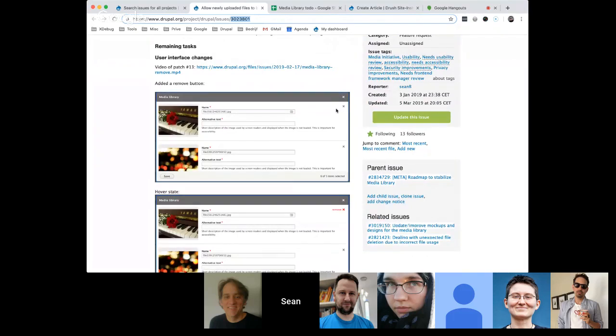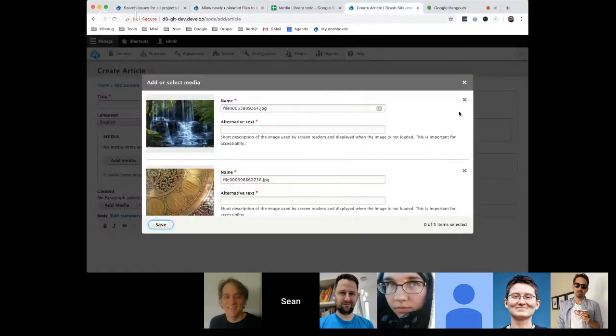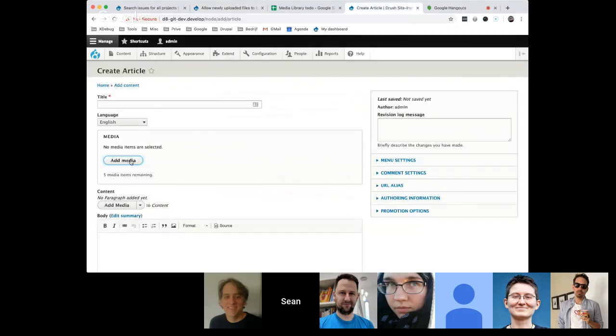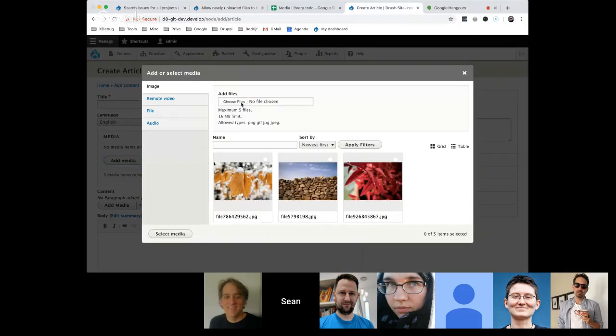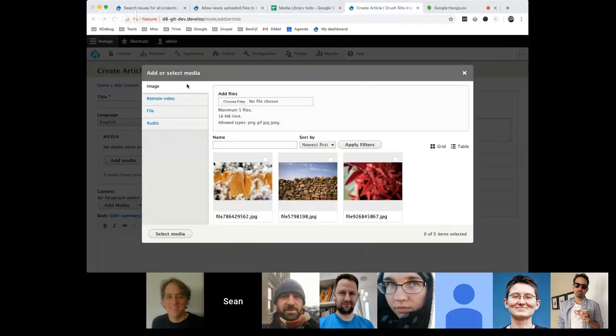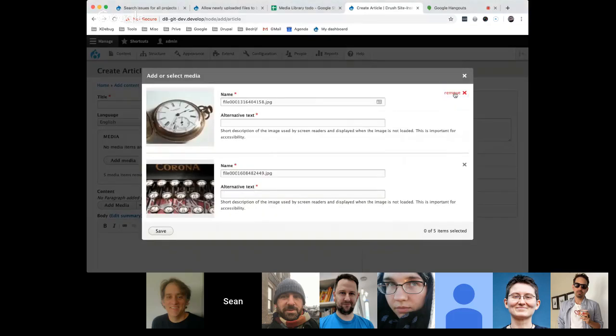So this adds the remove button in the top corner here after you add stuff, and let me show what it looks like. So you are on an article, you click add media, you upload some files, and it adds the remove button in the top corner here. Oh wait, shouldn't move probably, but other than that, that's basically all the patch does. Any questions?